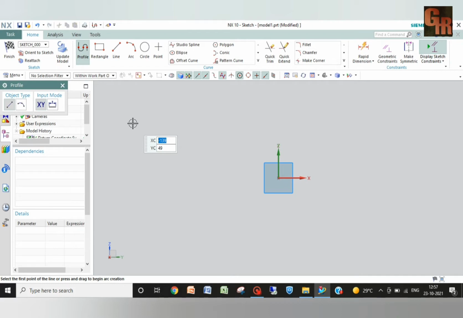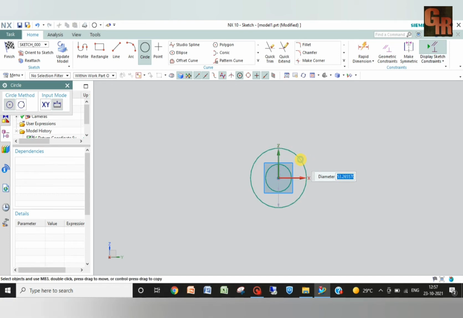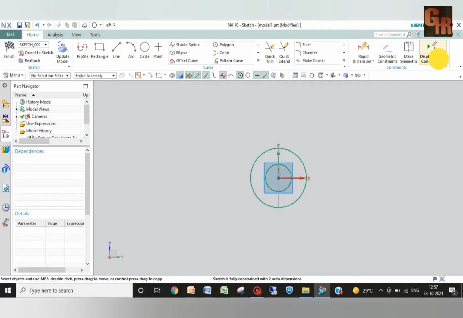So for today's sketch I need a circle. At the center I will make a circle and another circle like this. And close. I will turn off this auto constraints and dimensioning. I forgot to close it earlier.